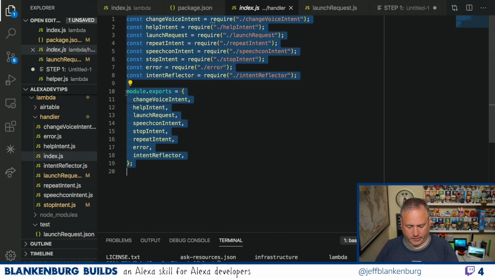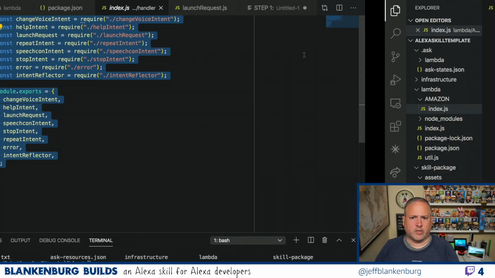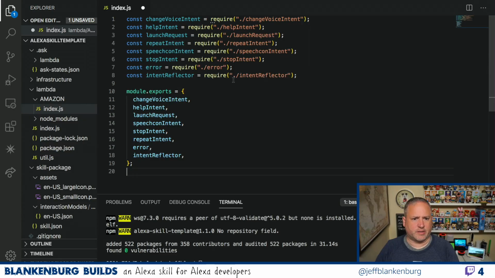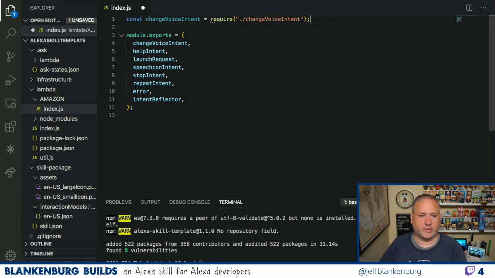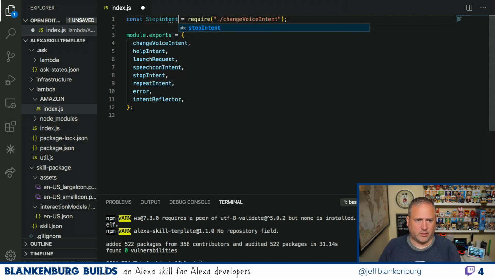Actually, let's just take the whole thing and then we'll cut most of it out. So back here, I have this, and I don't really need any of these yet. In fact, I need the first one, whatever that's going to be. So we'll call this stop intent, and we're going to require stop intent. There's a reason that I'm capitalizing these two, which I will explain in just a minute.